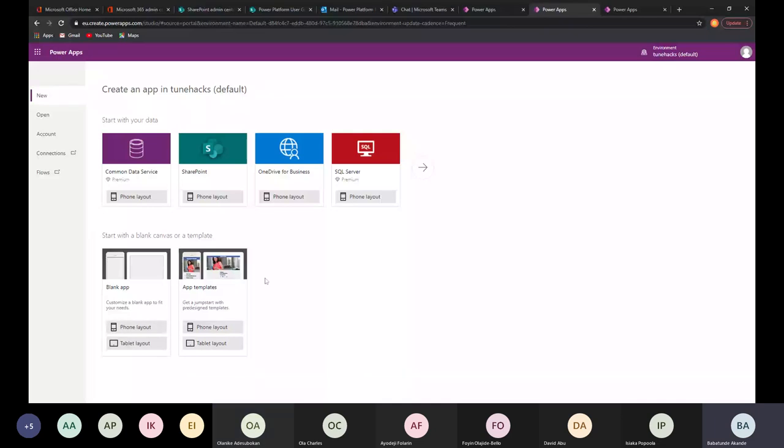So when you are creating your app as well, you need to select which orientation you want. Is it a phone layout or tablet layout? So the phone layout is you have it.